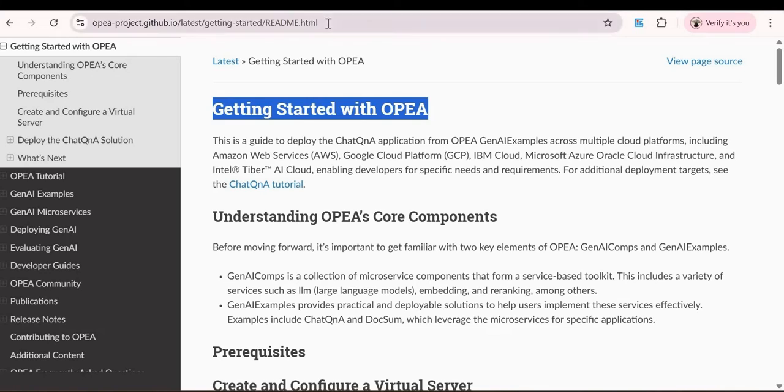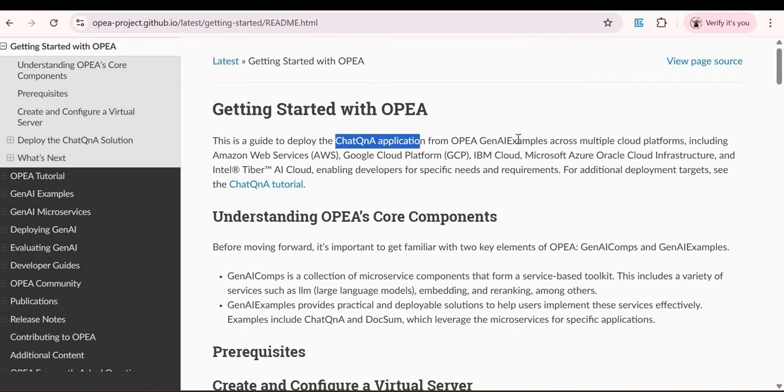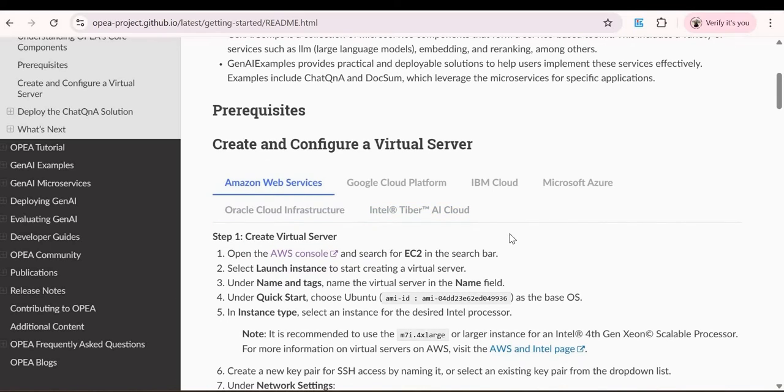The link is also clearly presented in front of you. This is the OPEA project from the github.io page. You can read through that and you will get to know all the necessary things. I'm going to follow this completely to get the complete deployment done. And as I told you, I'm going to use AWS this time. The steps are clearly given and let's follow one step at a time.